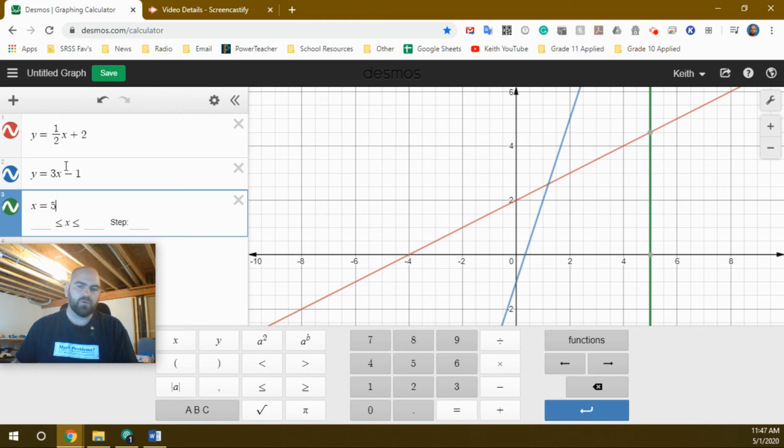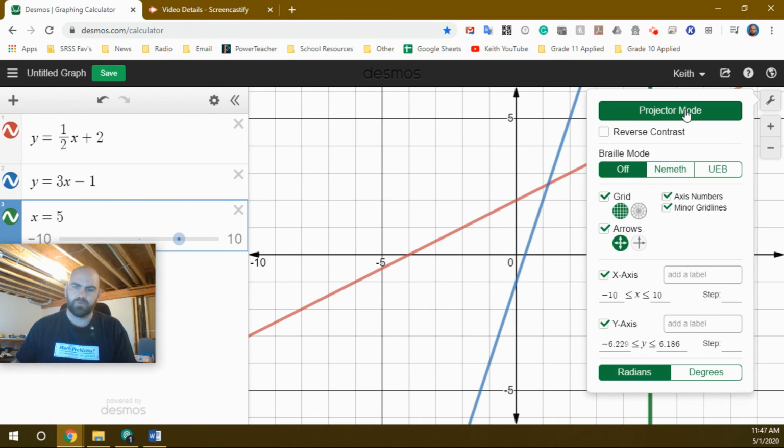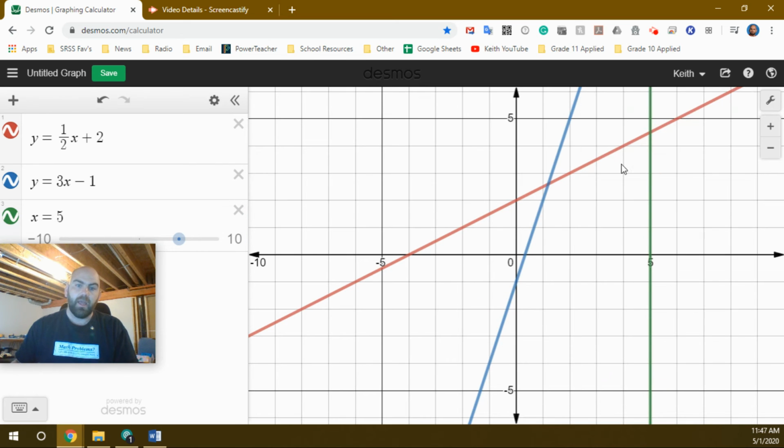You'll notice that each of them is a different color. And let's see if I can make it a little darker. I'm going to go projector mode. It makes it a little darker for me. And so with these ones right here, we can change the colors as well. You'll notice this little circle here up on the top. If we click and hold that, you can see you can change the color. So I can change it to blue or black or purple or red.